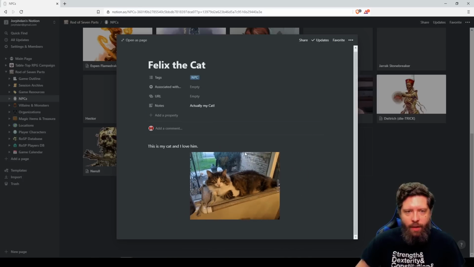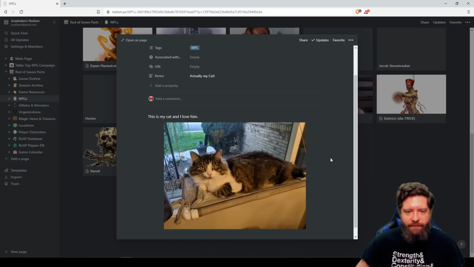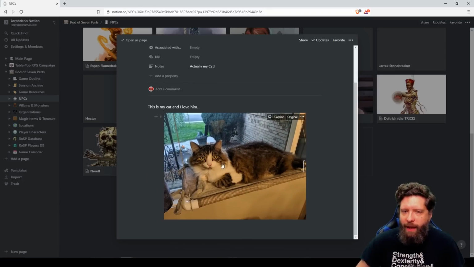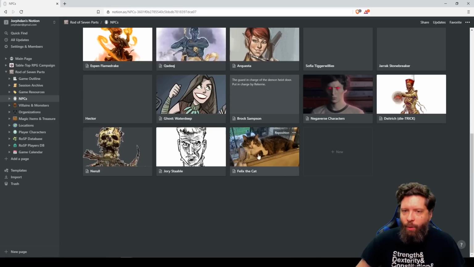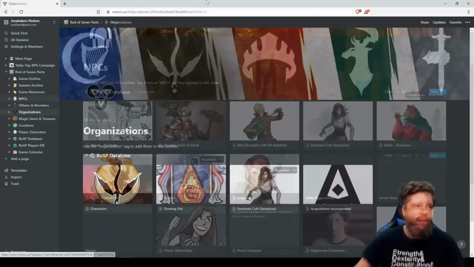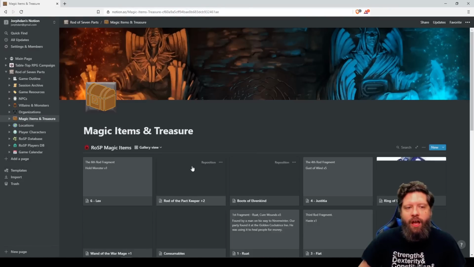And I can resize this and a bunch of stuff, so it's kind of like there. But the important thing about having this picture is now I have a picture here. And so as I'm looking through all of this, I can be like, oh my gosh, that's Felix the cat. That's so cool.